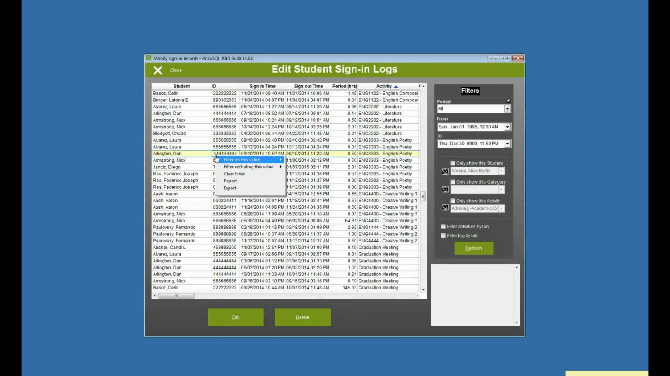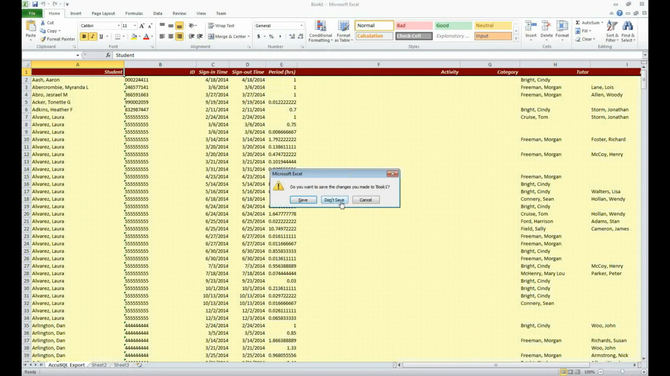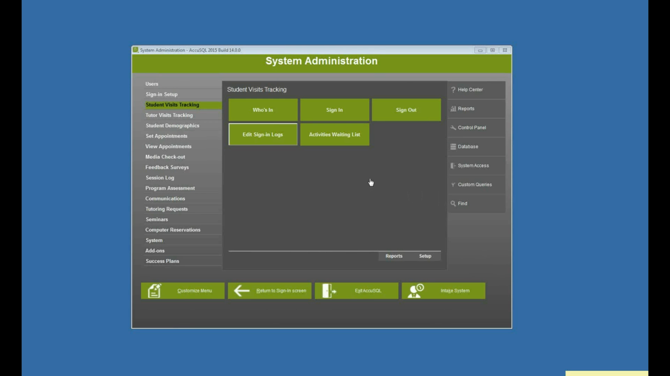Or if I right-click and do export, it'll immediately open any of those grids based on my selection values in Excel. Okay, the next thing I'm going to show you here is how we point to the database.